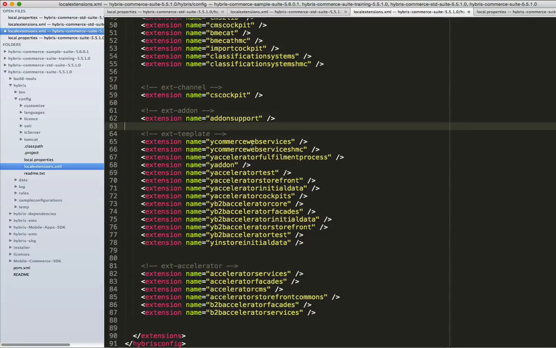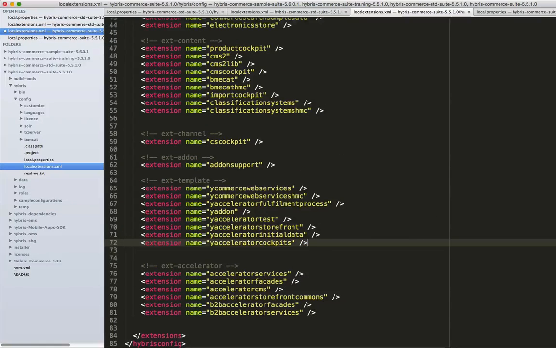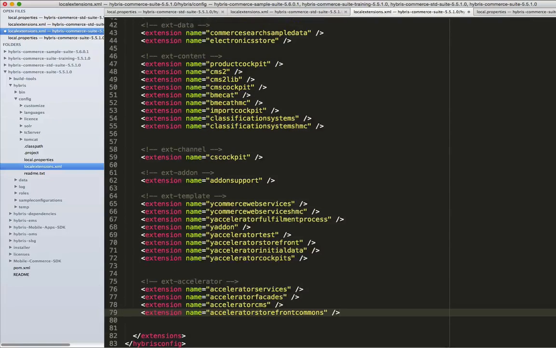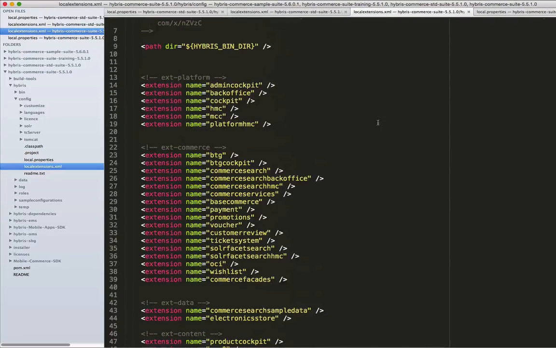And templates, we don't need all the B2B stuff basically, and in-store initial data. Extension accelerator, same, we don't need B2B stuff. So once this is done, we save this file. So pretty much we have a clean B2C e-commerce environment.